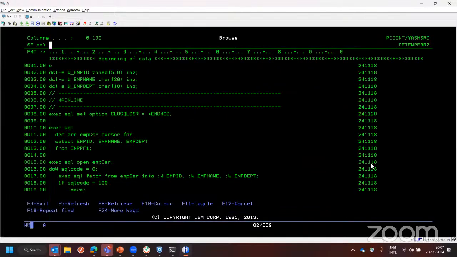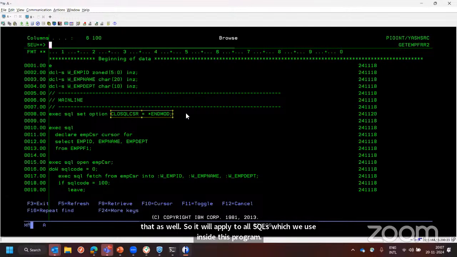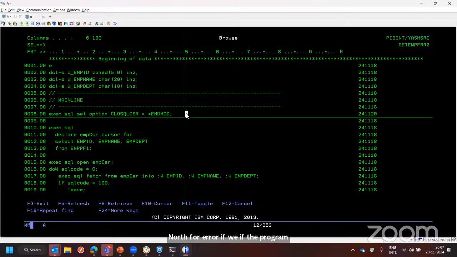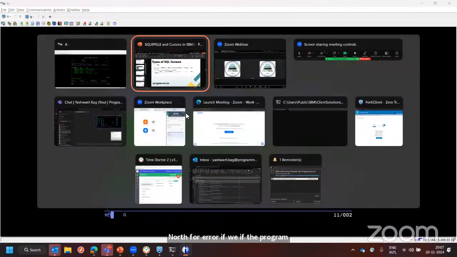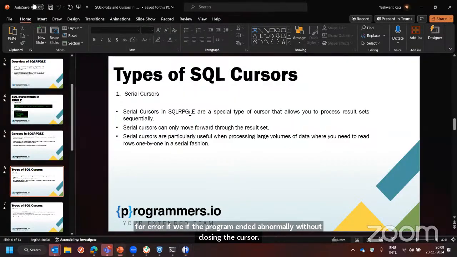So this is recommended. If we are using cursors within the SQLRPGLE program, we can use this set option for that SQL, so it will apply to all SQLs which we use inside this program. And this option will not throw an error if the program ended normally without closing the cursor. Let me jump into the PPT again.